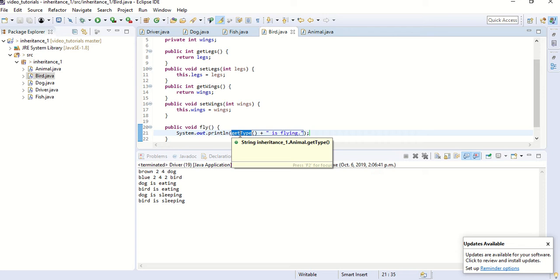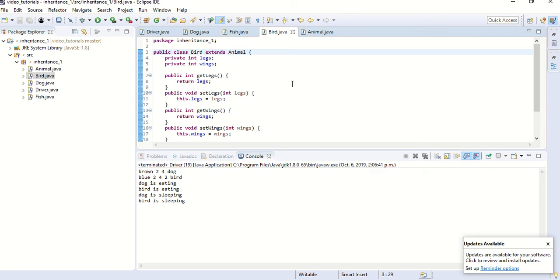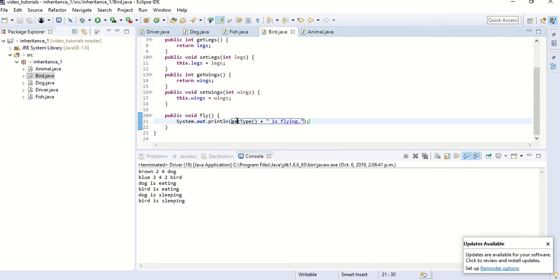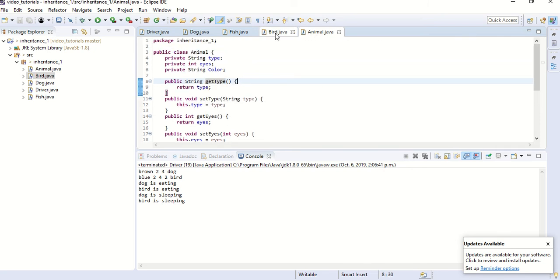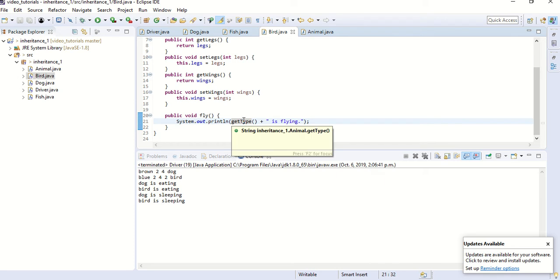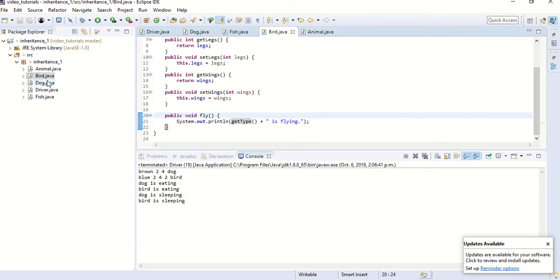So here I have to call method get type, which is visible from this level, even though it's inside the animal class. So if I hover over this and hit Control and select one of these options, I click on Open Declaration, and I see get type belongs to animal class. All right, so this is where it's coming from, but I actually called it from my bird class. So bird class sees all the methods that are declared in the animal class as public.